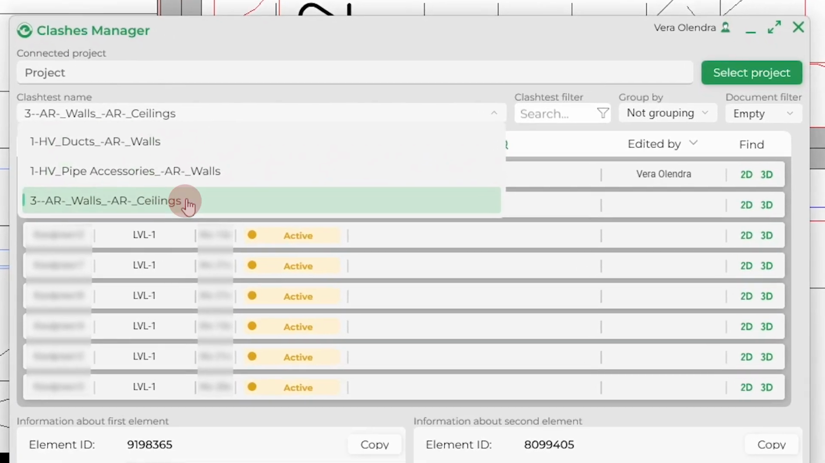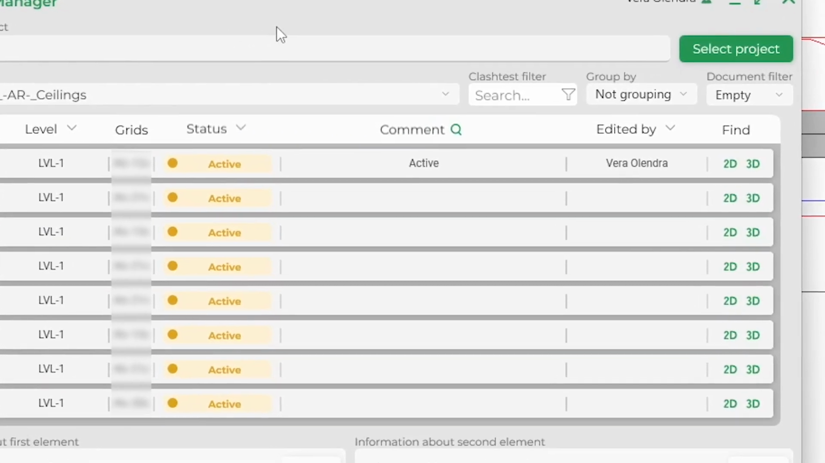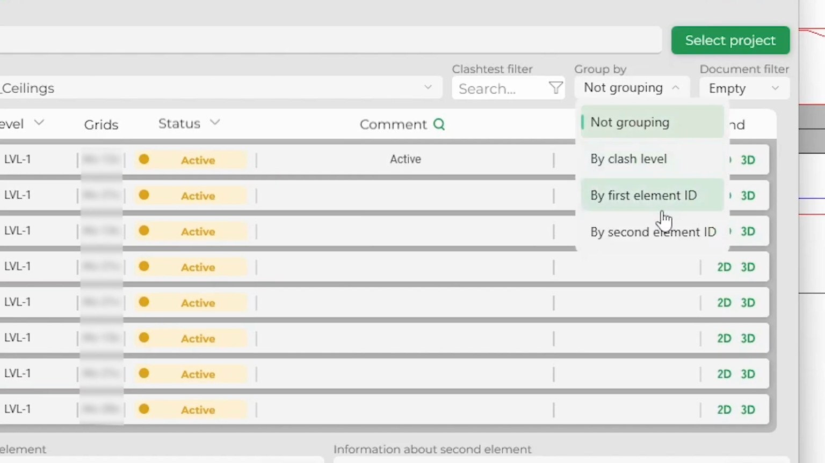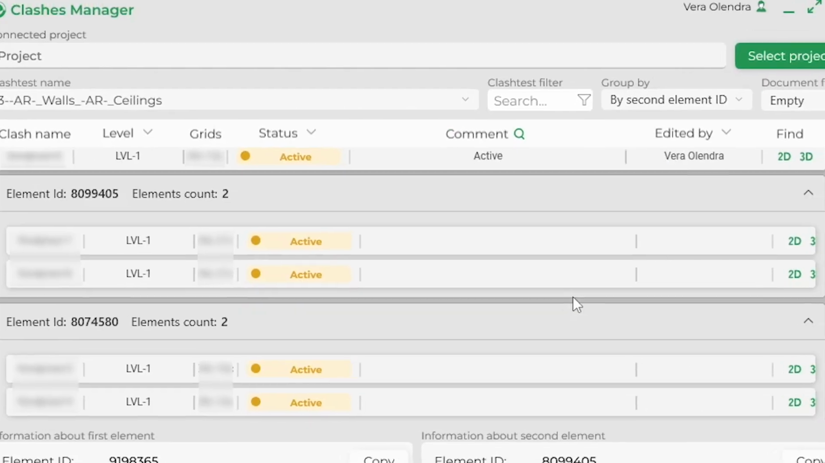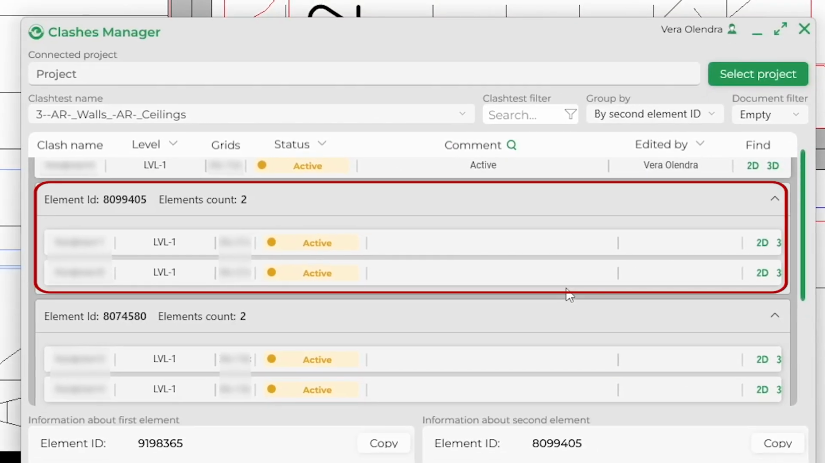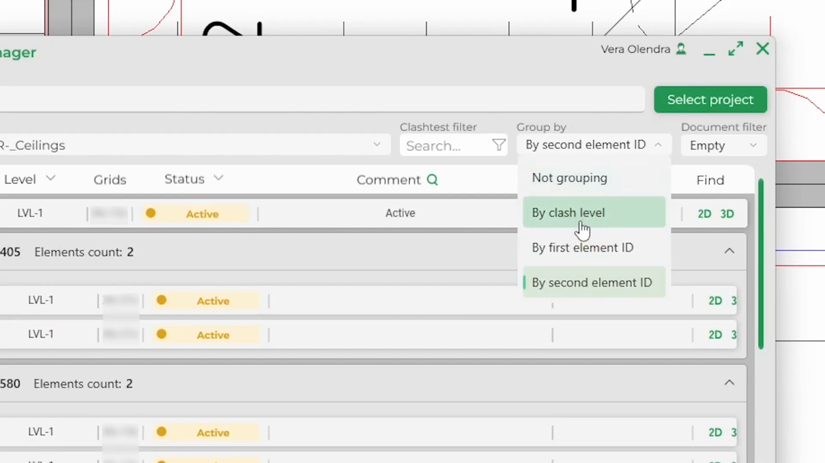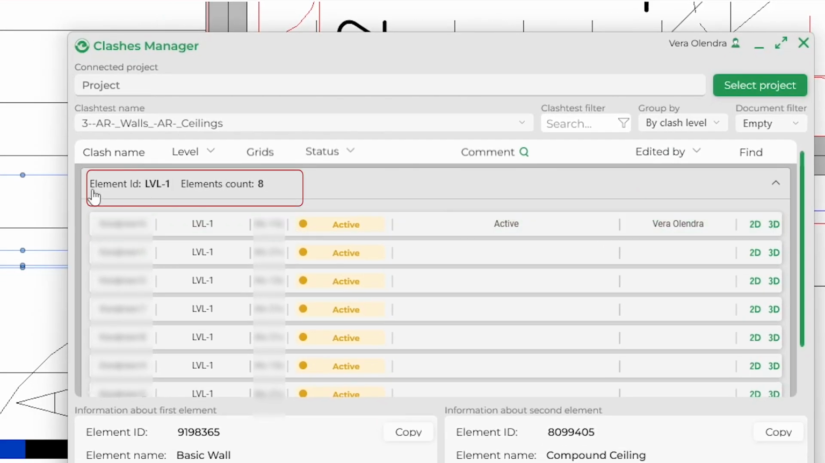To avoid manually searching for intersections of individual elements within the check and fix possible collisions at once, apply grouping by element ID. In this case, make a grouping by the ID of the second element. As a result, the grouping combines identical collisions with the same element ID. If there are several levels, grouping can be made by collision level, making work with collisions more convenient.